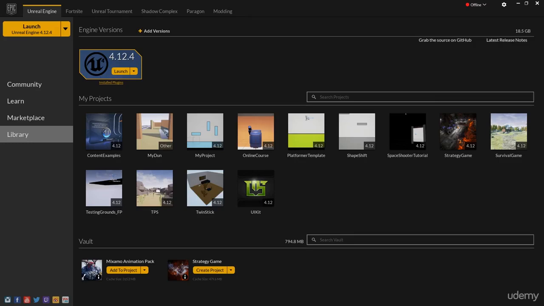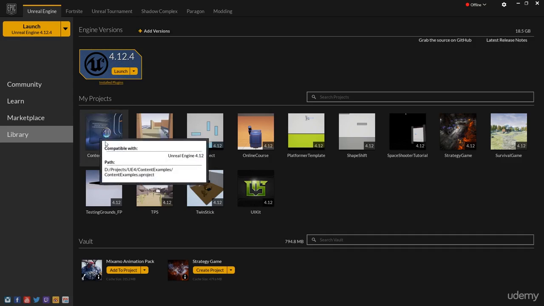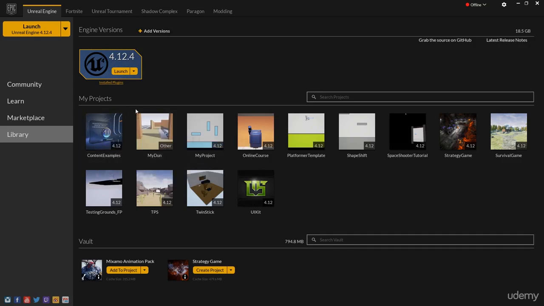So now that we have a better understanding of where everything is in the launcher, we have the engine version hopefully downloaded and the content examples ready for use when we need some of the material from inside of that project. What we'll do now is create our own project. So to do this, if we go to the newly installed Unreal 4 engine version that you now have, from here we can launch.